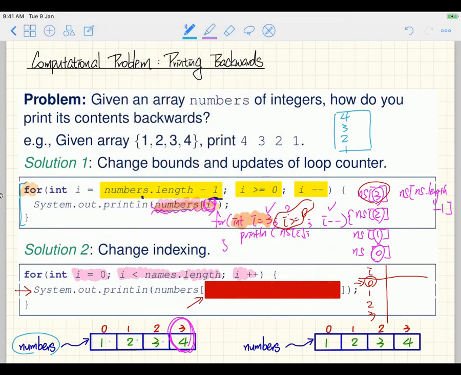Let me put another column here. This is the value for I, and this is another column I would say to print index. Which index do I want to print? I know that the very first iteration I want to print out index 3. The second iteration I want to print out index 2. And then index 1, index 0. You can see the loop counter I is going to be 0, 1, 2, 3. But the index I want to print out is going to be 3, 2, 1, 0. So now, what's the relationship between I and the print index? That's the question.